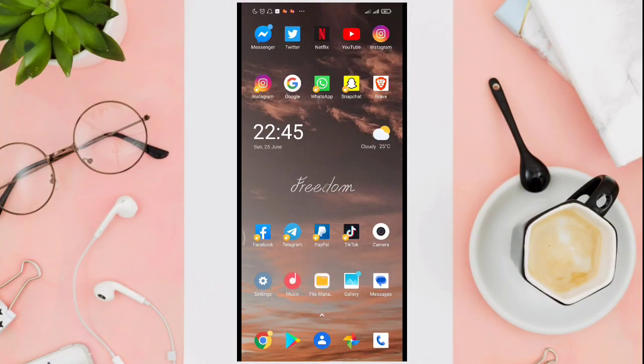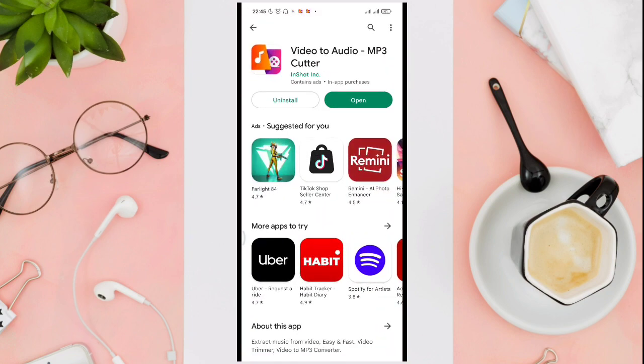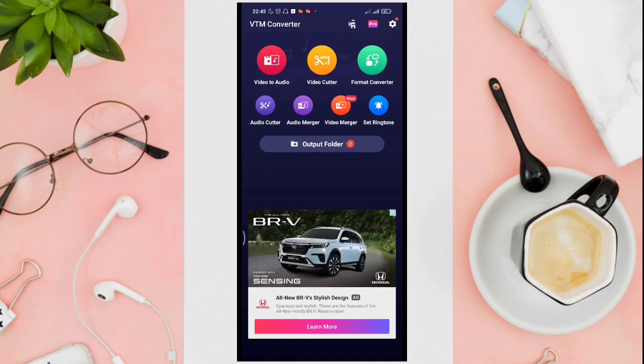So in this video, I am going to show you how to convert a video to MP3. In order to do that, we have to use an app. So we have to download it before we can proceed. Just go to your App Store or your Google App Store and then search for the app's name, which is the video to MP3 or the video to audio MP3 cutter.